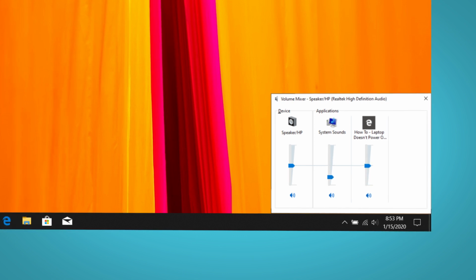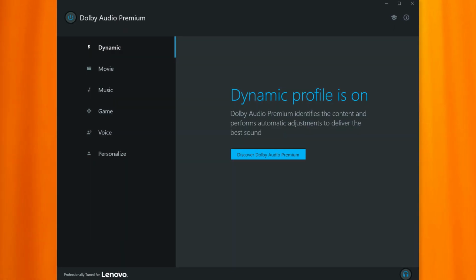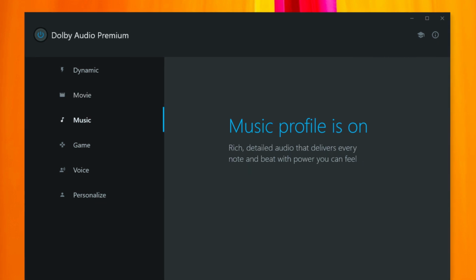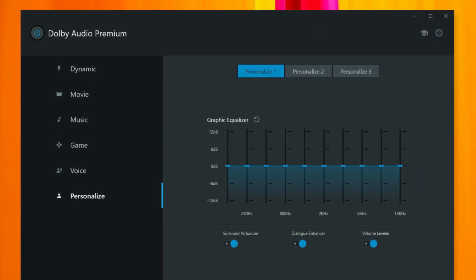So check if the volume slider for that app is not maxed out, and drag it up to use all the available sound volume. Number 2. Adjust the advanced sound features. Lenovo PCs come with additional sound features like Dolby Audio Premium. Launch the app and choose the most suitable audio profile or create a custom one using the equalizer.